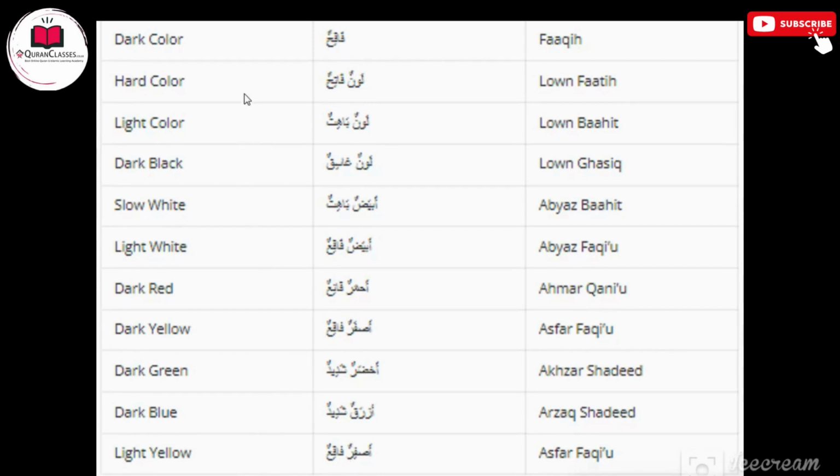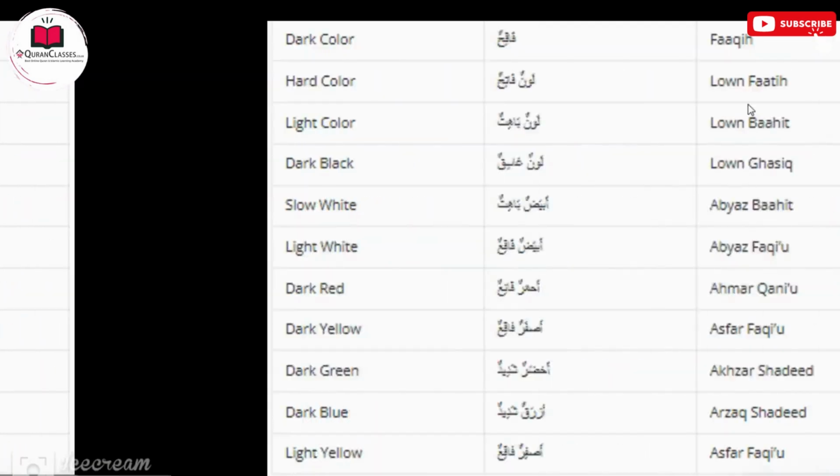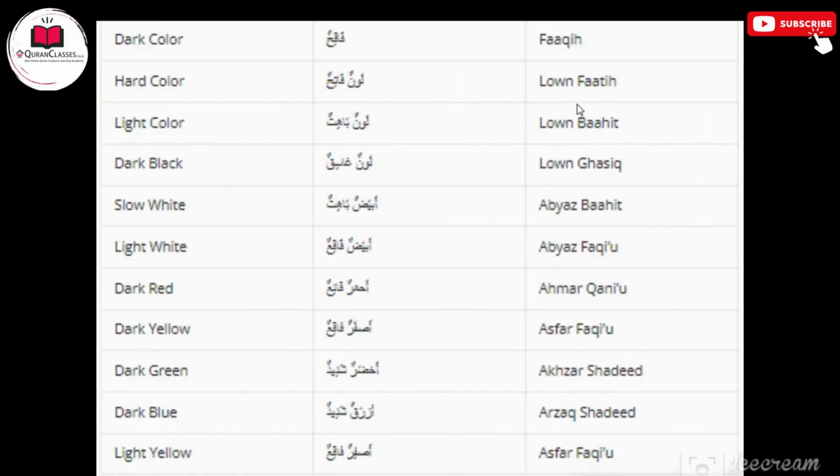So we have here some dark color, hard color, and light color. And our black, it's low white, light white, dark red, dark yellow, dark green, dark blue. It's like faqih, lawn faqih, lawn bahid, lawn ghasiq, abyad bahid, abyad faqih, ahmar faqih, asfar faqih, ahdar shadeed, azraq shadeed, asfar faqih. So mashallah, we will read in this session the names of colors in Arabic and English.